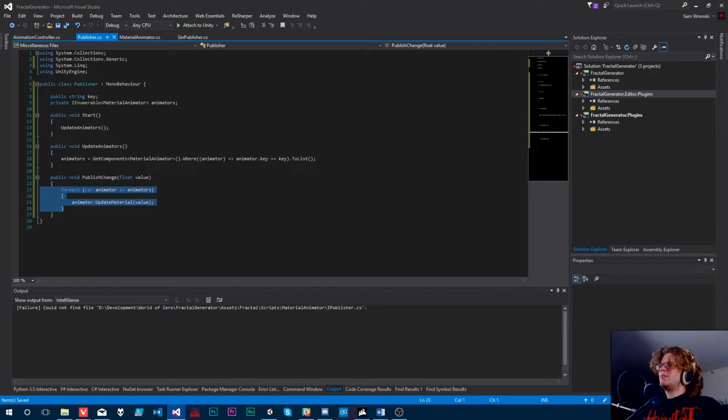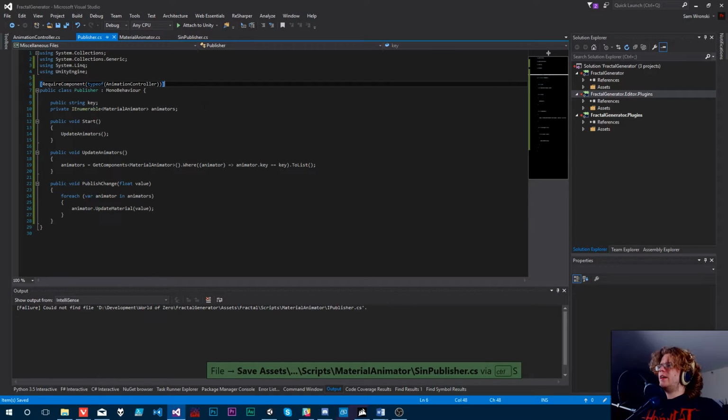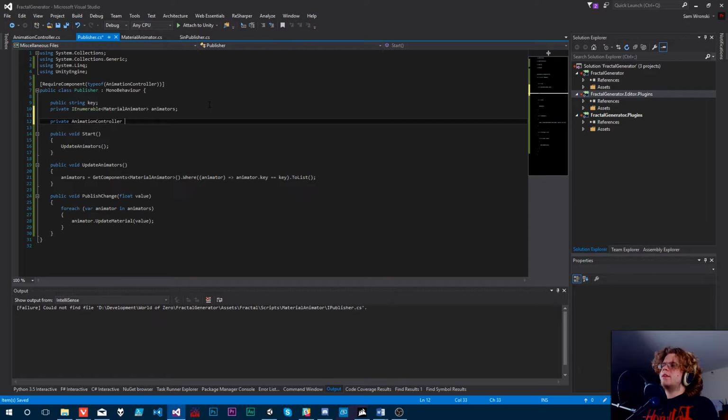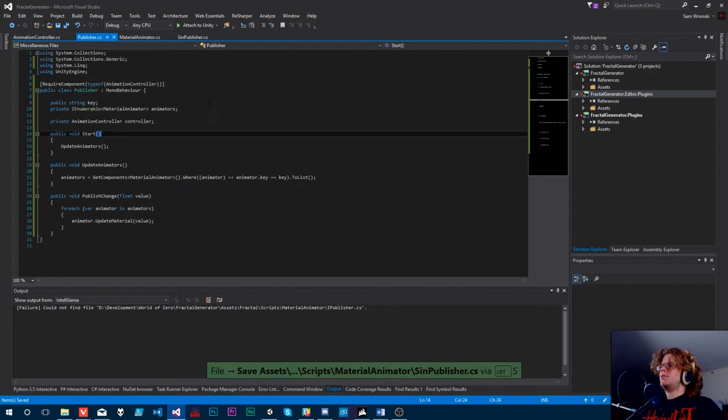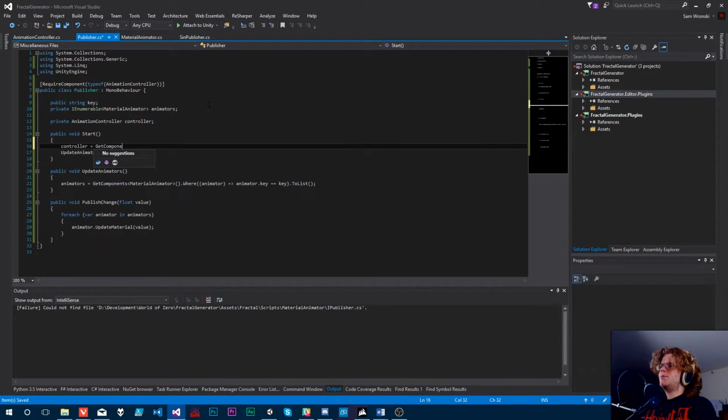The only thing we need to do to get that working is stick a require component on here of a type of our animation controller. And now that we have that, we can do a private reference to one of them. So we have our controller. We want to take the reference to our controller and get the component for it. What is it? Animation controller.